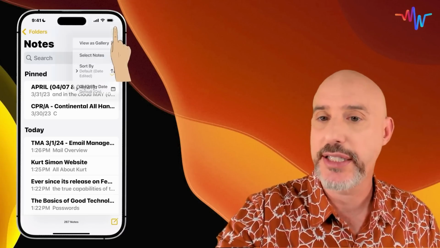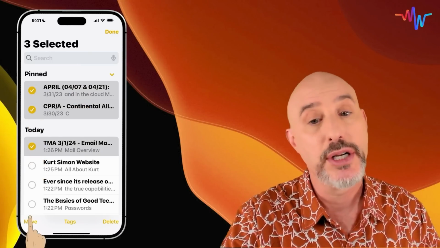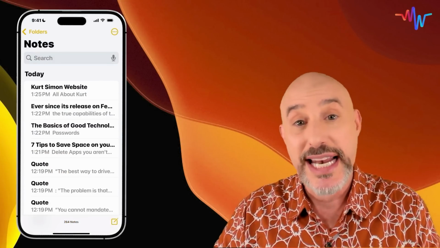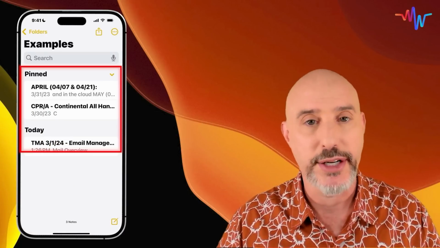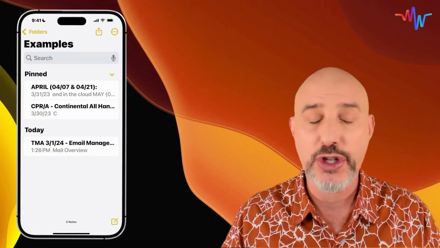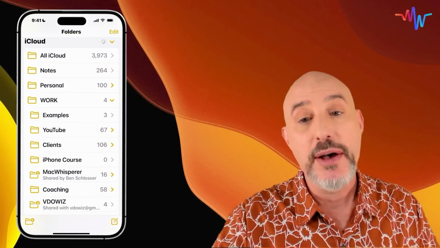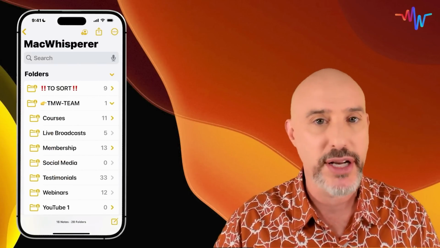I'll click the 3 dots in the upper right corner, click Select Notes, we'll grab these 3 right here, click Move, and let's drop all of those into our Examples folder. They now leave the Notes folder, but we can find them easily right here. So that's how you use folders to create some organization so that you aren't constantly searching for stuff, but can instead go directly to what you need without having to hunt for it.